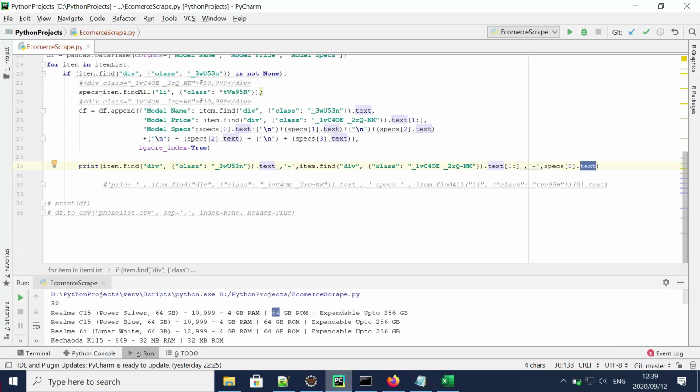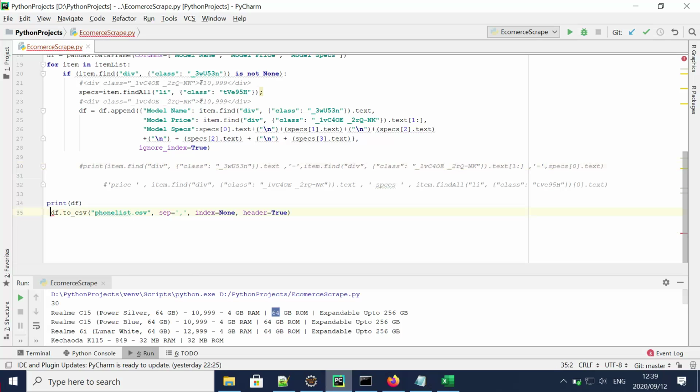Now let's go back to the code. What we are doing in this particular section is appending all the specs from 0 to 3 and separating with the pipe. Now if we go back and run the entire code, let me comment this and run. Looks like there is an issue with the space, the tab.